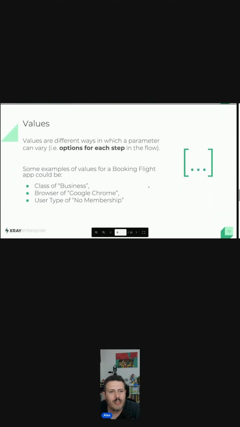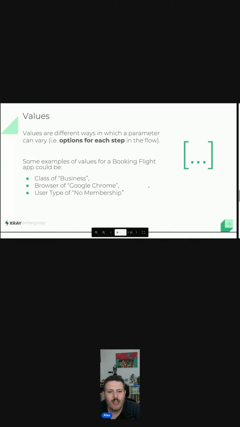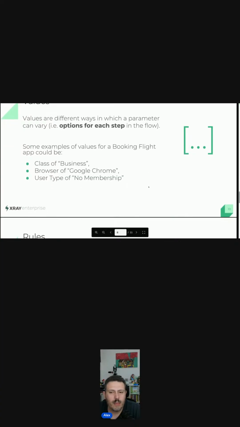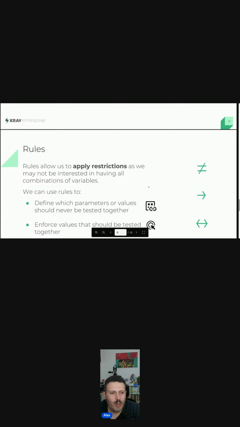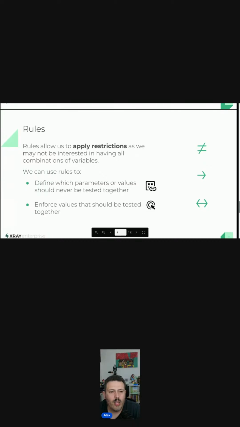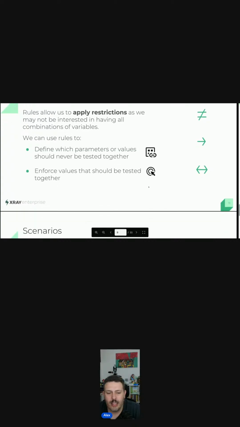Let's talk about values. Values are a different way in which a parameter can vary. Some examples of values for a booking flight app could be a class of business, a browser of Google Chrome, and then a user type of no membership. Then we have rules. Rules allow us to apply restrictions as we may not be interested in having all combinations of variables. We can use rules to define which parameters or values should never be tested together and enforce values that should be tested together.